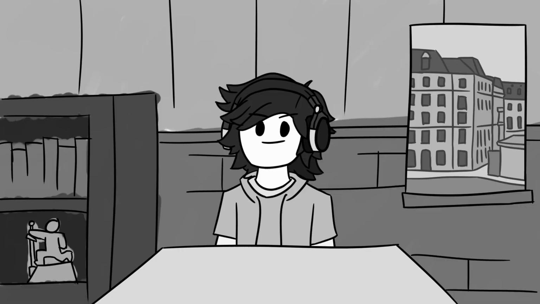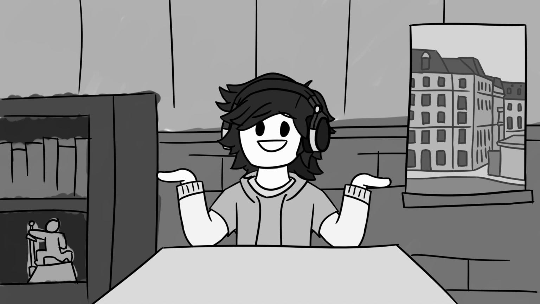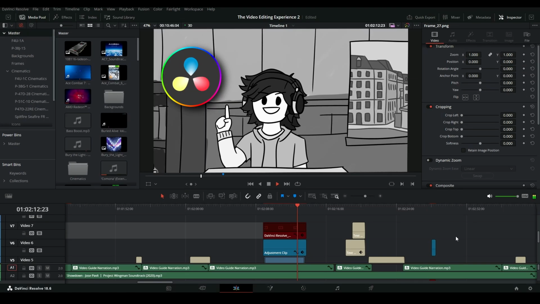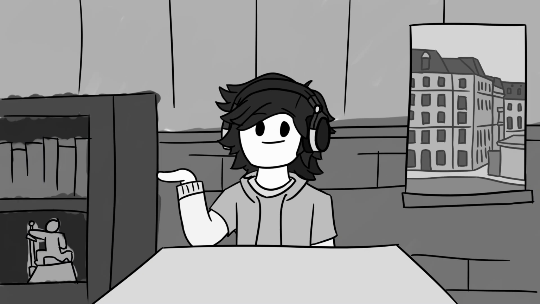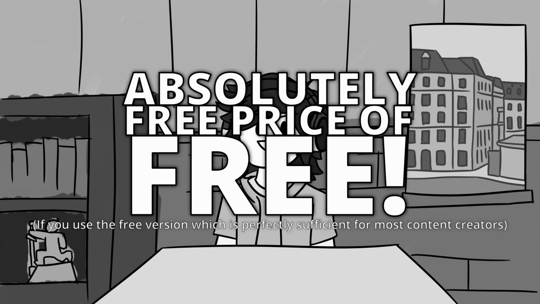For editing, get an editing program that runs well and has a fair amount of features, or whatever works for you. I strongly recommend getting DaVinci Resolve if you're starting out because it has basically everything 90% of content creators will need and then some, and it's available for the absolutely free price of free.